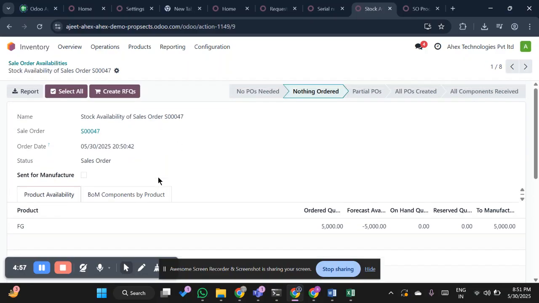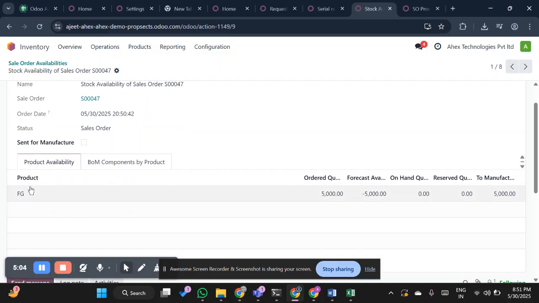As soon as you enter it, you can see this interface, right? So here the sales order number, date, what is the status, everything is coming. Now bit coming down, this is the FG for which we have received the sales order. Ordered quantity, the client has requested for 5,000 quantities, right? Forecasted is minus 5,000 because we have to deliver these 5,000 quantities, that's why it is showing minus.